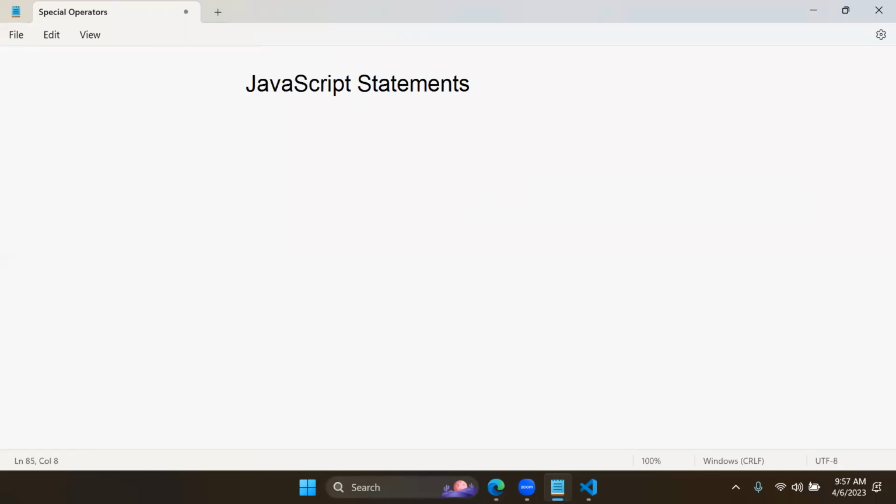JavaScript statements. So you have learned variables, data types, operators, and statements. Now we will see the statements. What is the purpose of a statement in computer programming?